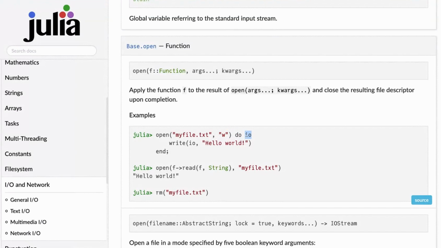So there's a variable called IO now that is a reference to that file descriptor, and that opens a do block. Inside of that, you can do all sorts of things with the file. In this example, they're writing the string hello world to the file using the write function. So they do write open parentheses. First argument is IO. Second argument is the string hello world. And then on the last line is the end to that do block.